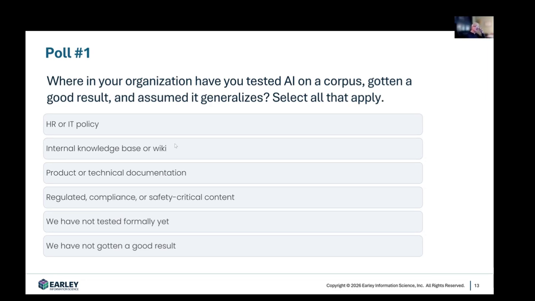Okay, so people are getting it across these areas, product and technical documentation. Again, it all depends on the use case. And then the question is, some have not gotten a good result. Oh no, let's see. Oh, we don't have anybody saying that. Oh yeah, we do have one.